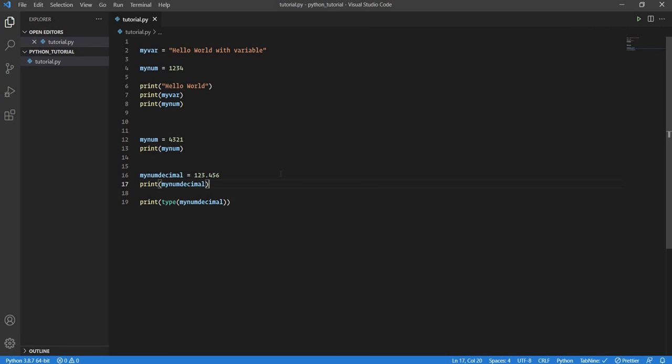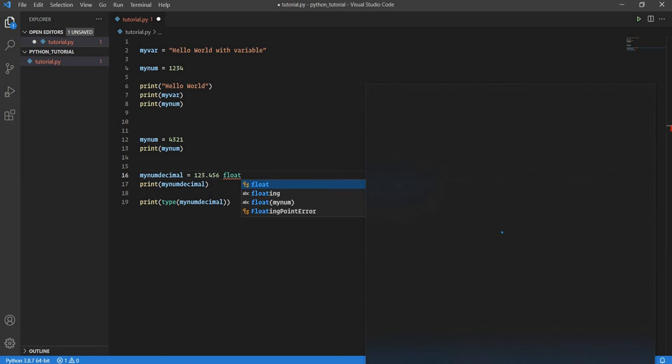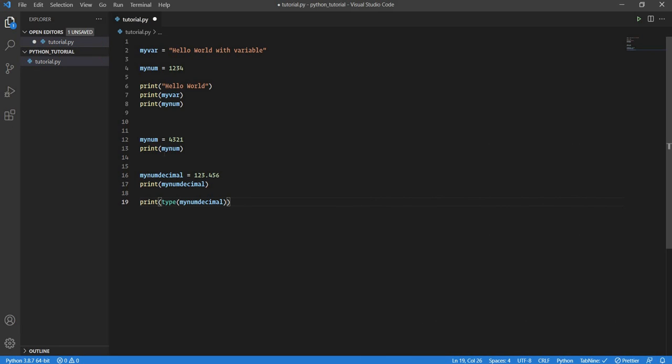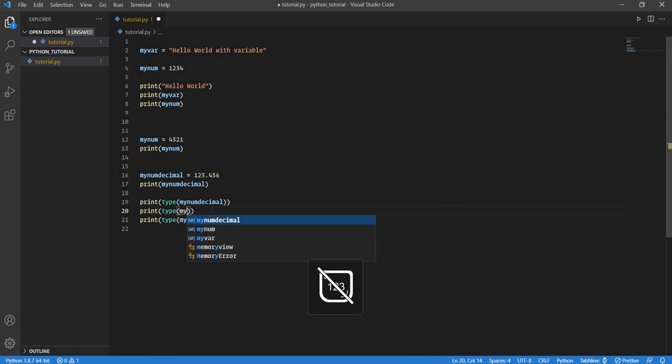So now we just saw the type and we came to know it's a float, but what exactly is float, integer and string? So integer is nothing but the whole number. Okay, float is nothing but the decimal numbers. So in other languages you have long and double, but in Python you just have int and float. So int is for the integer number, and float is for the float number. So let's see the data type of each of the variables. So we already saw it for my num decimal. Now let's print the type, so I'll just copy this and let's do it for my num, and also do it for my var.